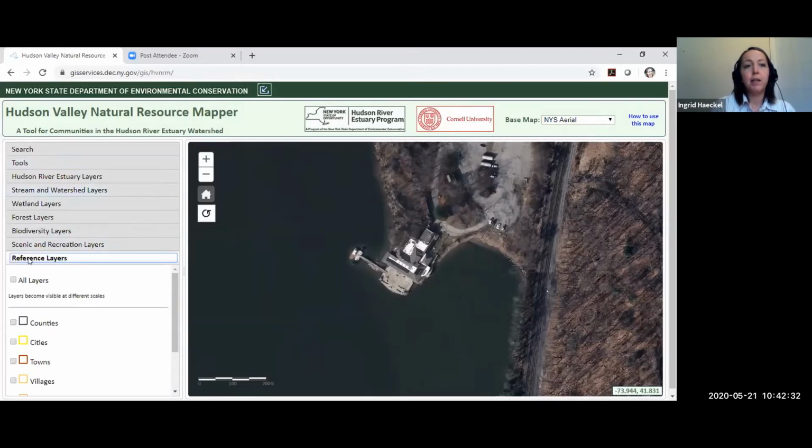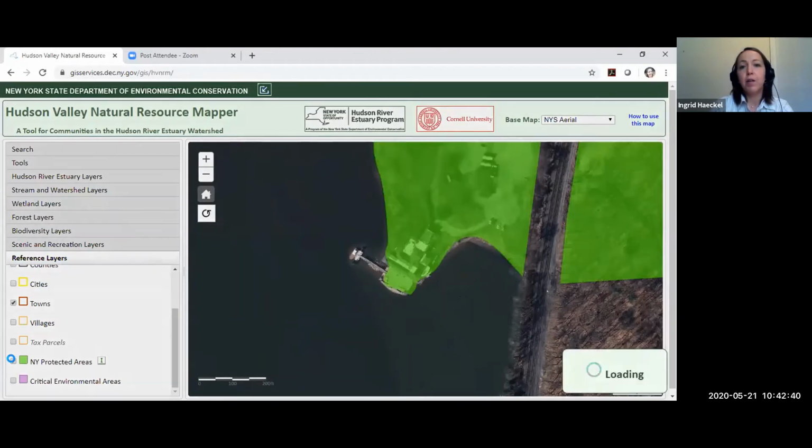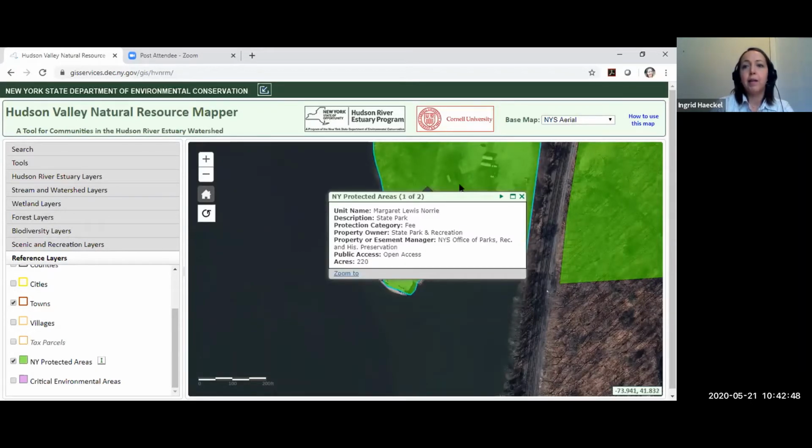Next, I'll point out that there are a number of reference layers at the bottom of the stack of layers on the left, including the municipal boundaries and the tax parcels. I'm going to turn on the town layer and New York protected areas, which is showing parks, preserves, and publicly owned land. And I'll point out that you can click on the map, and most of these features, if they're shown on the map, have these pop-up windows that'll appear when you click on the feature, and it'll tell you more about it. So this happens to be the Margaret Lewis Norrie State Park.